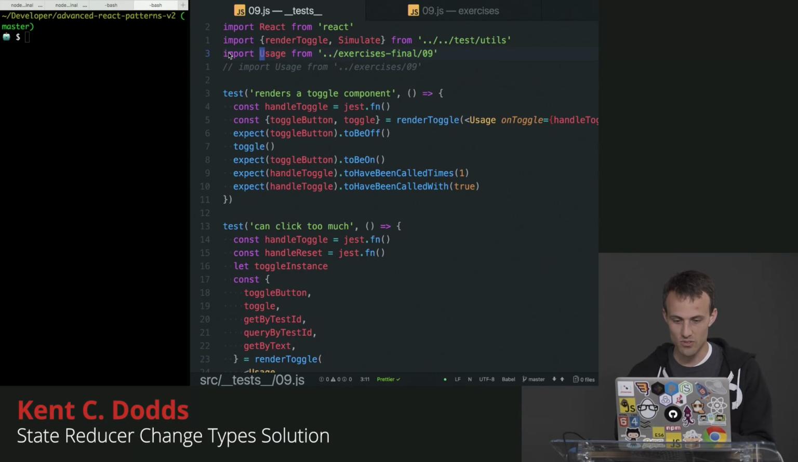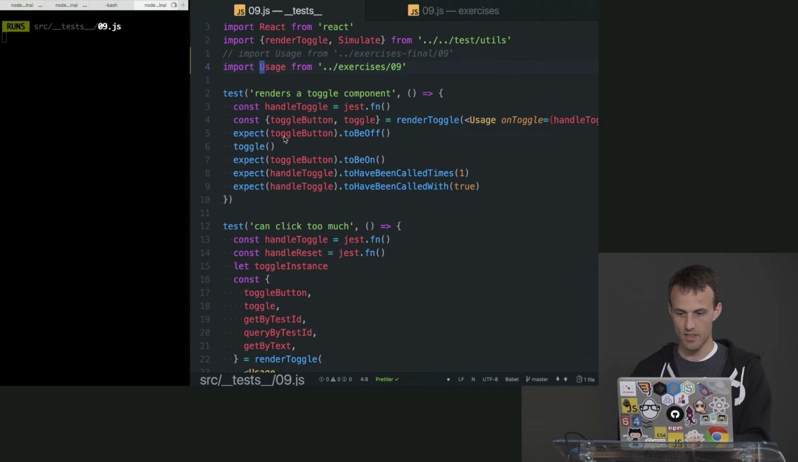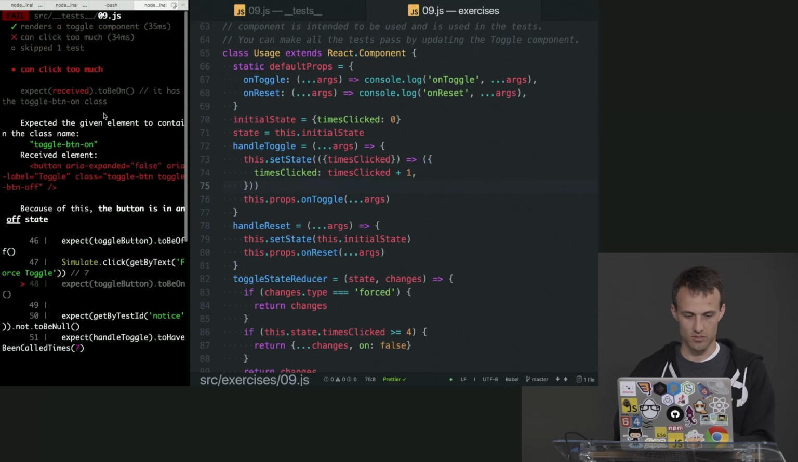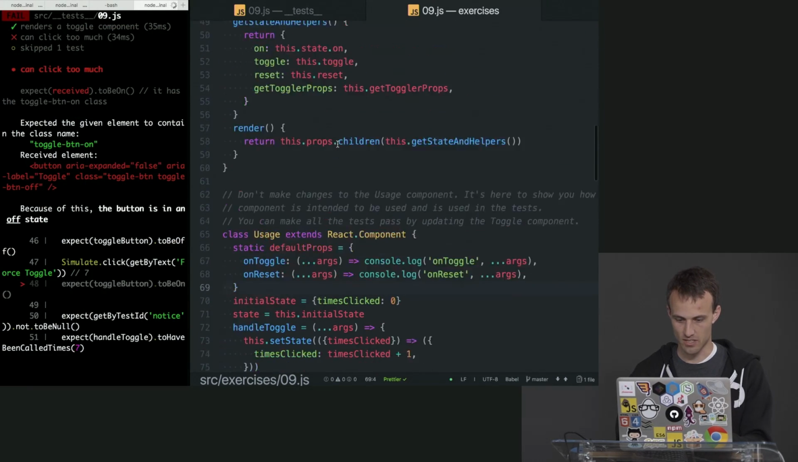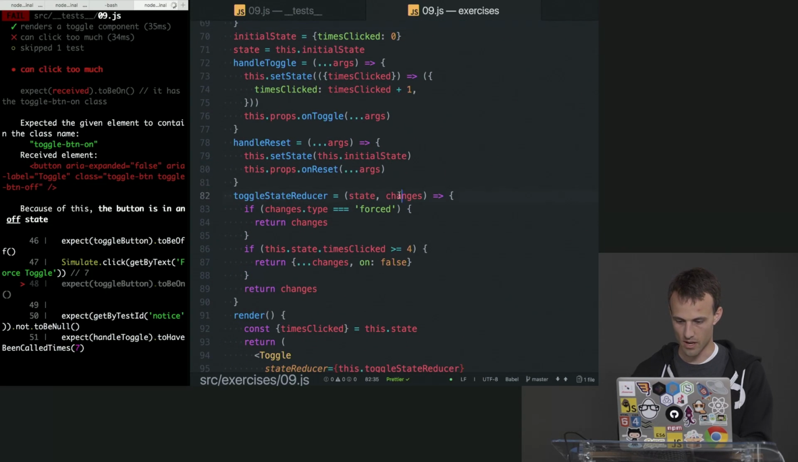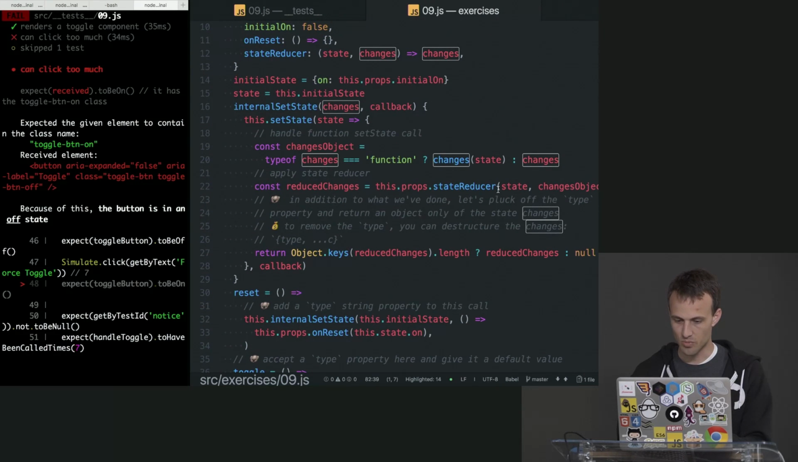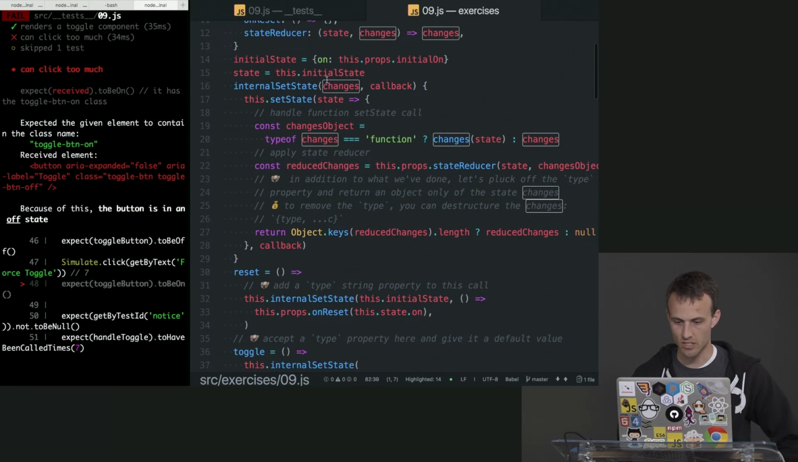Alrighty, so let's do exercise 9, learning about state reducers and types. So I'm going to run the tests. And cool, let's jump into this exercise. We want to add a type to the changes object that we pass. That's simple enough because the changes is what we get from internal set state.